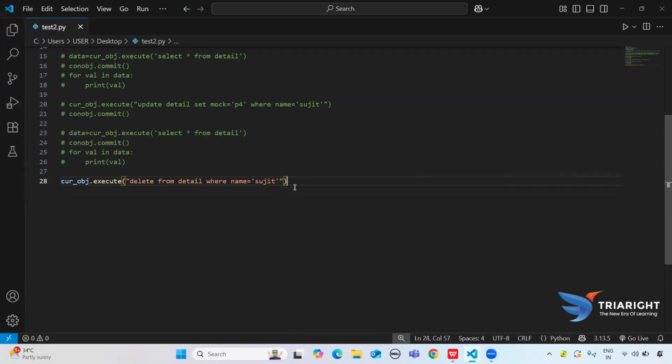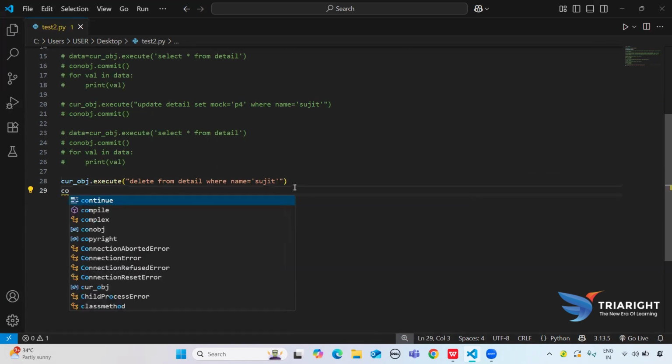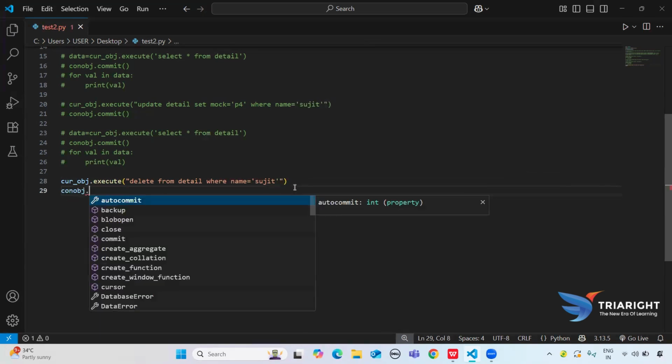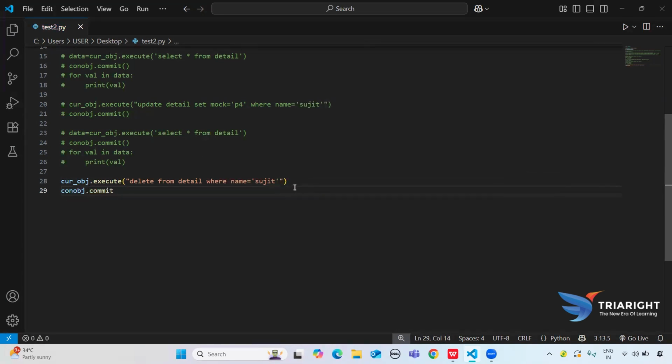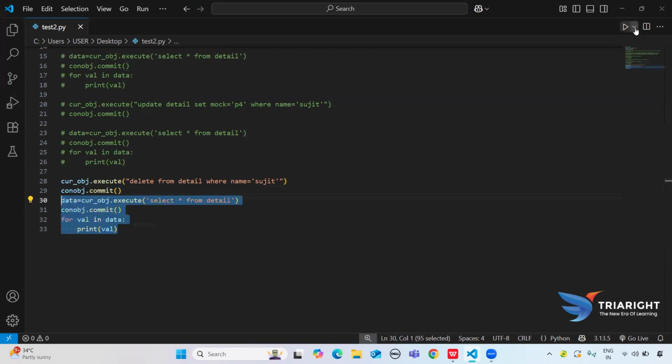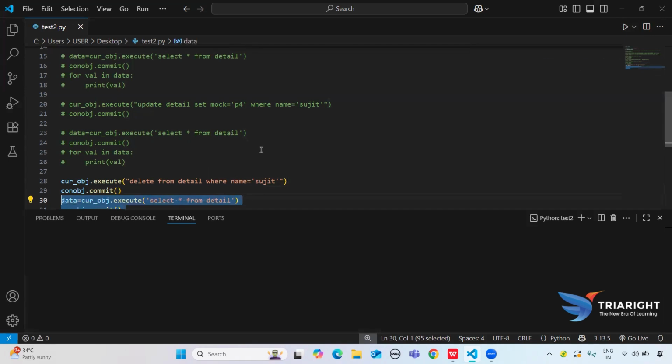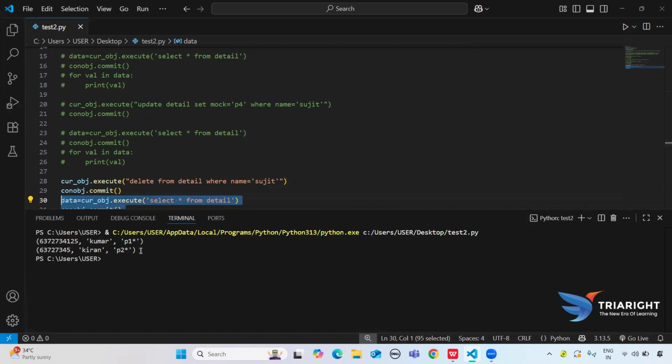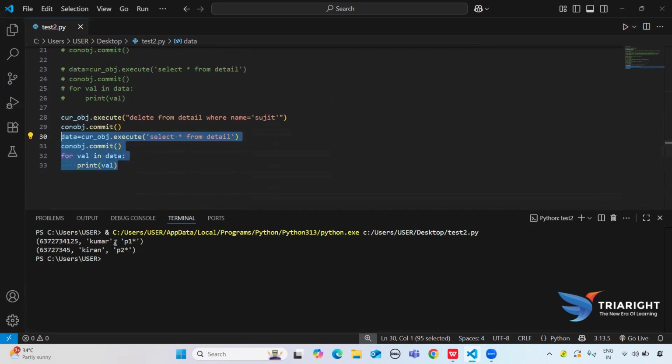After I'm writing, I need to update my database, so here I'm using connect object dot commit. After that I need to show whether all the things happened or not, so here I'm uncommenting this. Now I'm running this one. Previously, whenever we used the star, we had the data Sujit and P4 star. After I delete that particular thing, it will delete the data from the database.